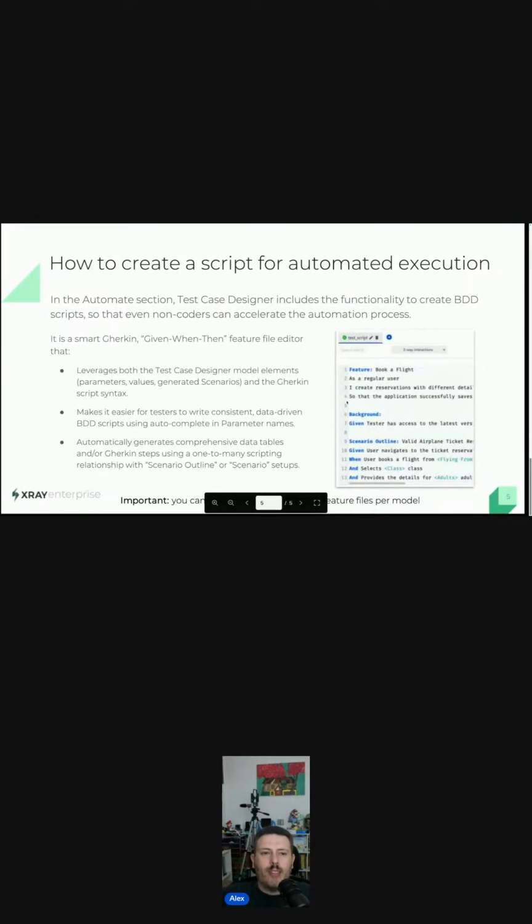In the automated section, Test Case Designer includes the functionality to create BDD scripts so that even non-coders can accelerate the automation process. It is a smart Gherkin given-when-then feature file editor that leverages both Test Case Designer models, elements, parameters, values, generated scenarios, and the Gherkin script syntax. It also makes it easier for testers to write consistent data-driven BDD scripts using autocomplete and parameter names. And it automatically generates comprehensive data tables or Gherkin steps in one-to-many scripting.